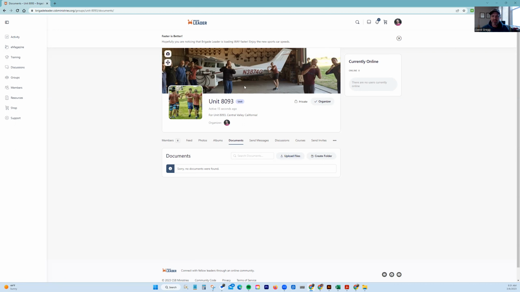One thing to note is that when you upload files, the ability to view them is going to be dependent on how visible your group is. If you've made the group public, people will see your documents. If you've made it private, they'll see your group, but they won't be able to do anything within it or see it unless they've joined it. And then you can also hide your group.